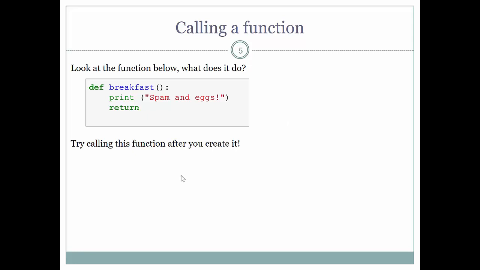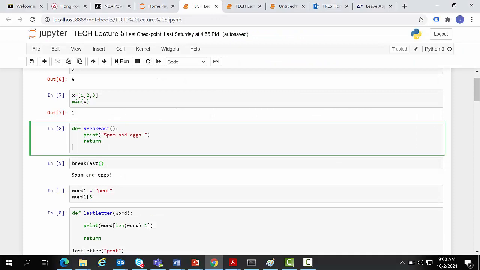If we wanted to declare a function called breakfast, we start with the def keyword, defining it. Breakfast is the name of the function, and in this case, the function does not take any inputs, therefore we put only the empty brackets. After the colon, we only print sperm and eggs, and we return to the location it is called. Let's take a look at this in Jupyter Notebook.